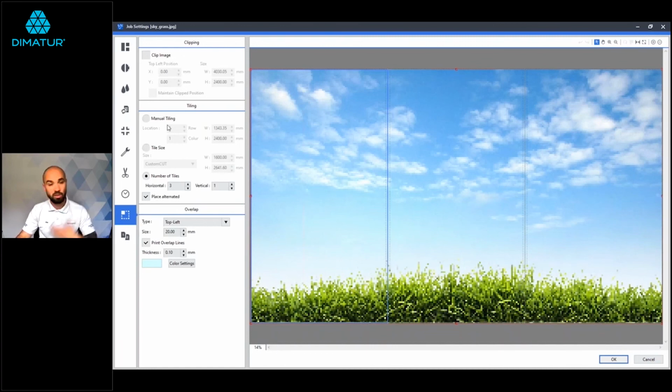You can also do a whole bunch of other tiling options in here, manual tiling, changing the tile sizes and clipping the image. But as a basic introduction, that's how you would tile your graphics within VersaWorks.